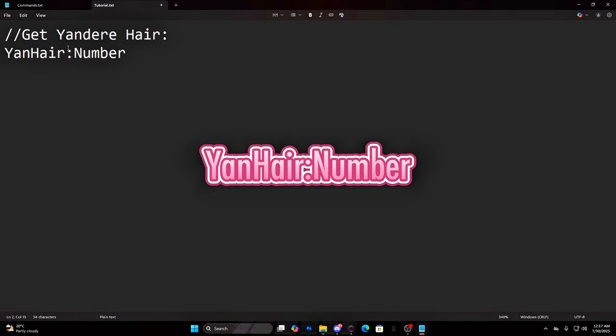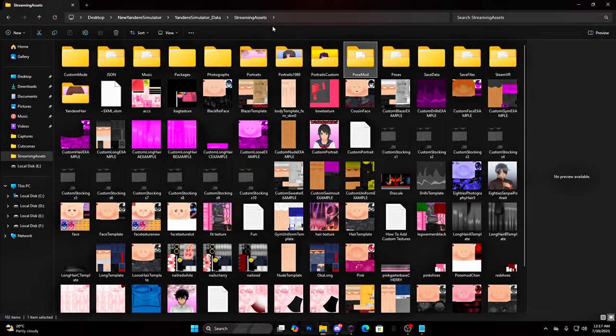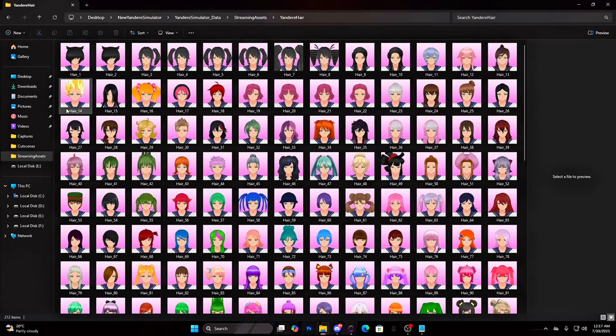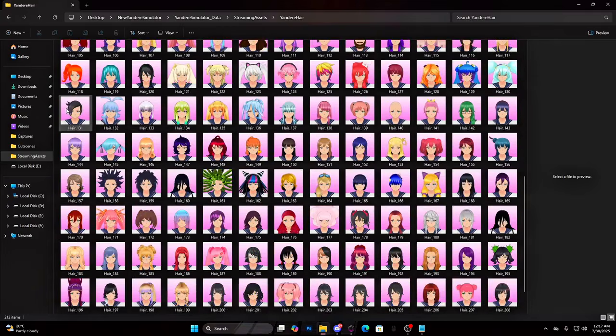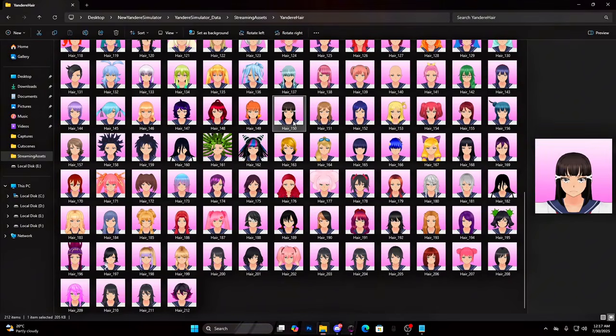The command for the hair is 𝓸𝓹𝓮𝓷. For the number, we will have to go to the Yandere Hair folder. You can find it in the Streaming Assets folder. As you can see, all these hairs have a number in the name. For example, hair 1, hair 2, and so on. Choose a hair and keep that number in mind. I will choose this hair, and the number is 150.